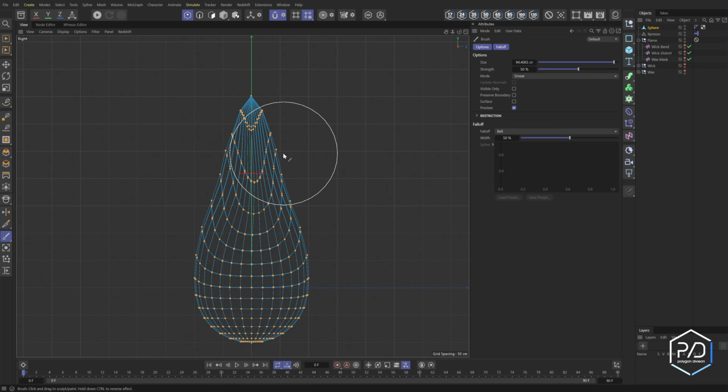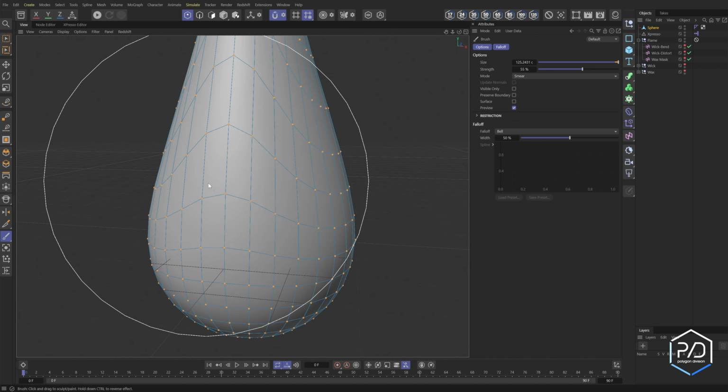And you can spend more time doing this. I'm not doing a very good job. Teardrop shape.